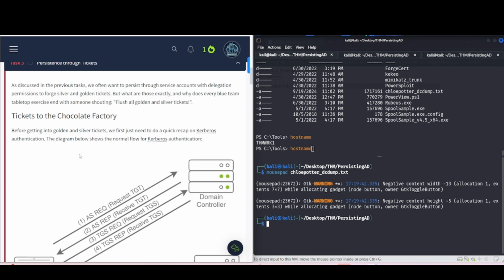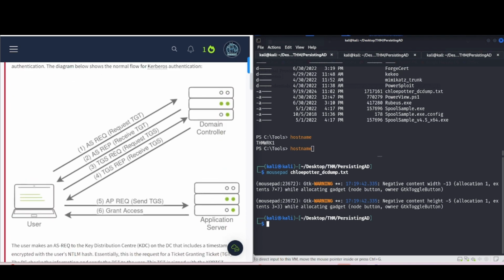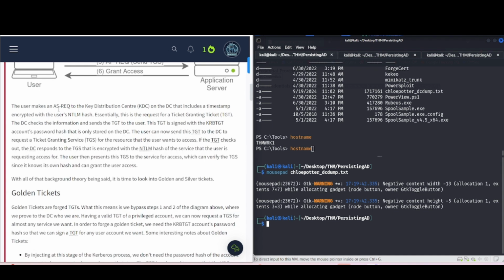Before getting into golden and silver tickets, we first just need to do a quick recap on Kerberos authentication. The diagram below shows the normal flow for Kerberos authentication. And this is what it looks like here. So be sure to review that. We're going to continue on. The user makes an AS-REQ to the key distribution center on the DC that includes a timestamp encrypted with the user's NTLM hash. Essentially, this is the request for a ticket granting ticket.